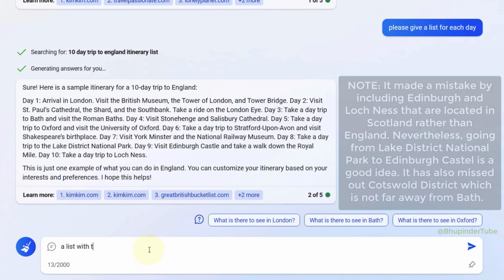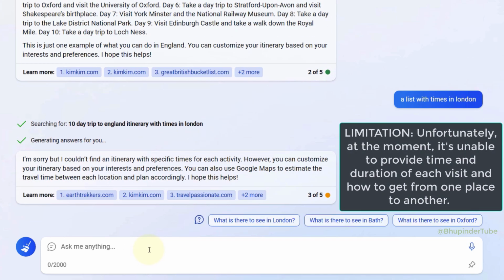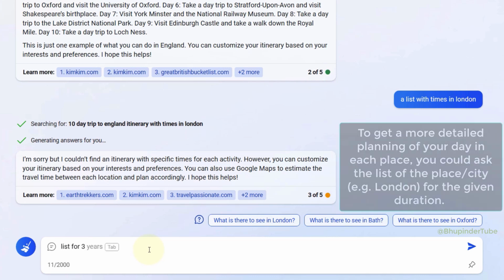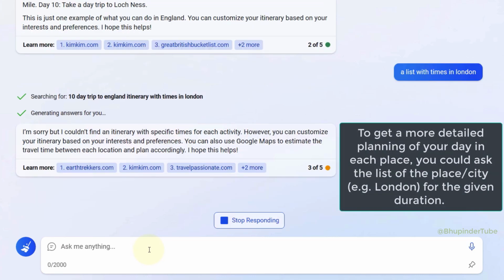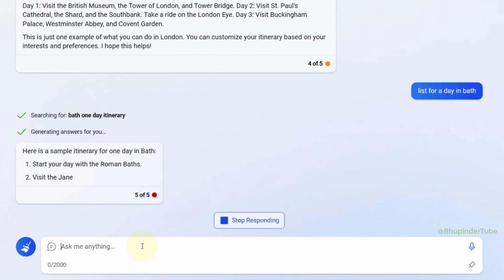But if you ask for the times, for example in London, it simply cannot provide that at this moment in time. Now for each place you could also search for another list, for example list for 3 days in London, and you can keep asking a day in different places.